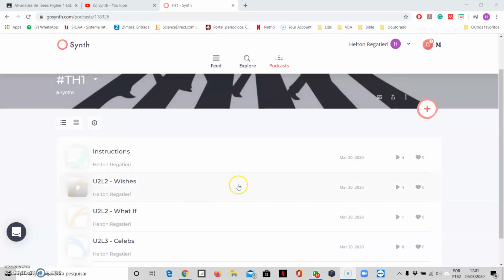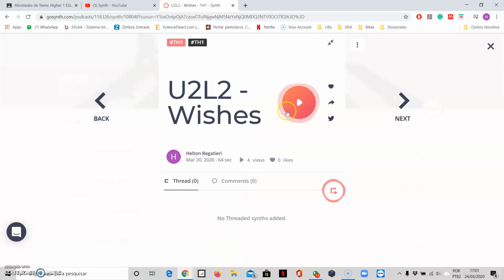Okay guys, I'm gonna show you how to come here in the Synth app, and you're gonna do the instructions. You're going to listen, just listen, and then when you do wishes, you're gonna click here. You're gonna listen to whatever I say, and after you finish listening, you're gonna click on this button here to answer the question. You speak it, okay? So how do you get here?